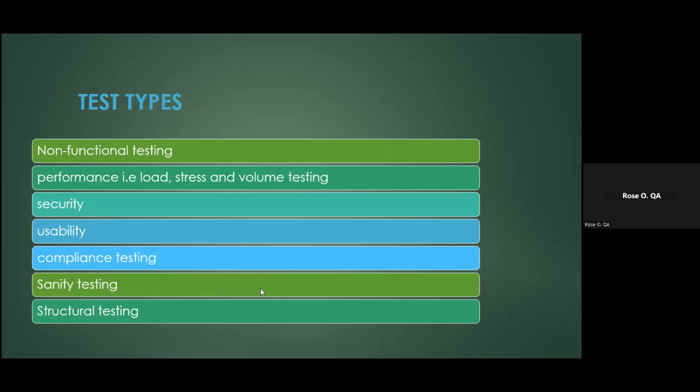So we've got sanity testing. I spoke to you about smoke testing. I said that both smoke testing and sanity testing are done when builds are being deployed. Smoke test is a minimal test you do.